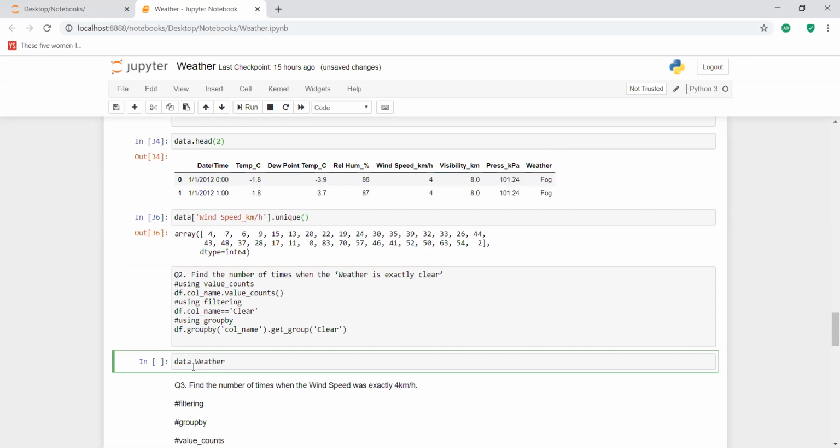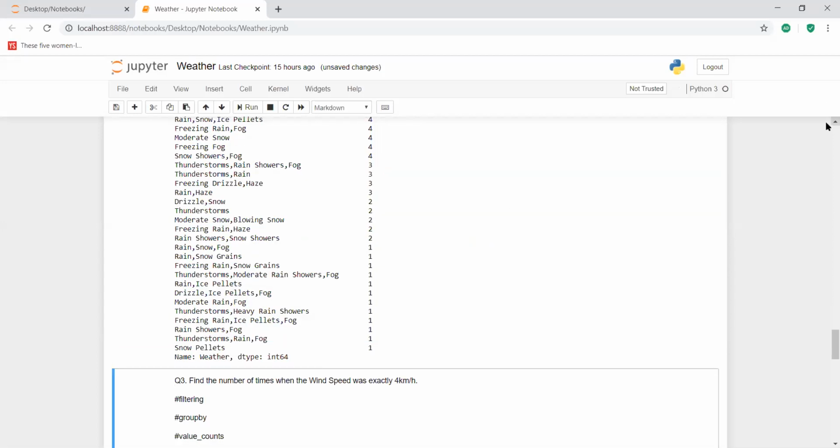Here I am accessing the column with the dot operator because it does not have two words or any spacing in between, so you can use the dot operator. Now you have referred to the column. Now you will have to call the function value_counts, which is present in the pandas library. Okay, so here it has been executed.